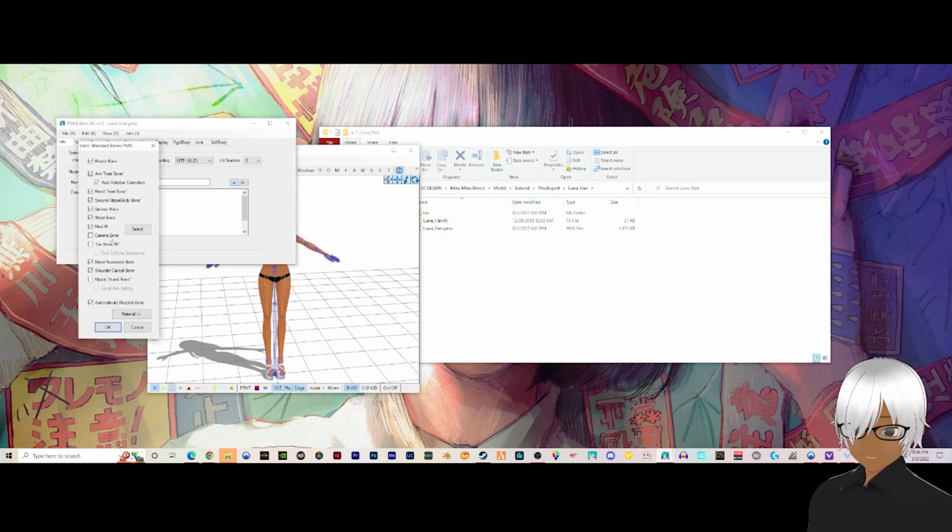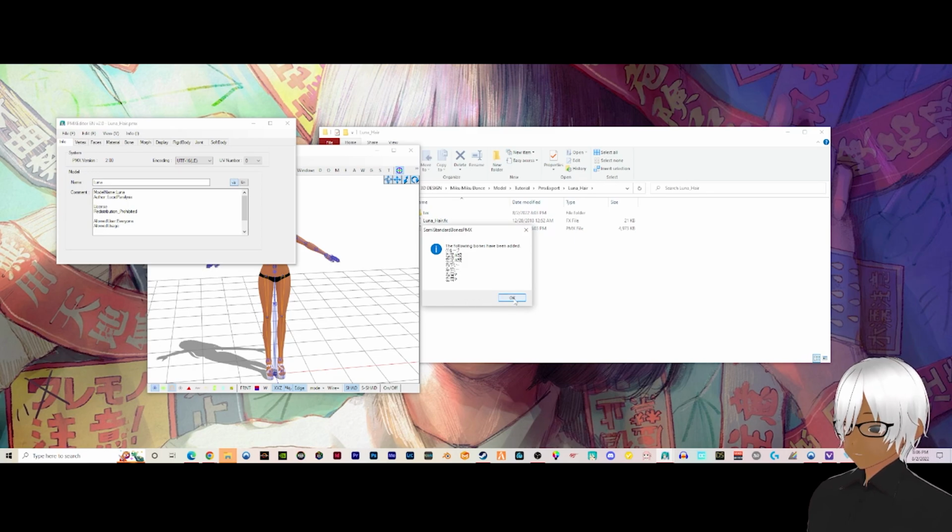I think all of these should be good to go. Selected like this. If not, I'll double check. I haven't done this in a while, so we're gonna hope it works. Click OK.